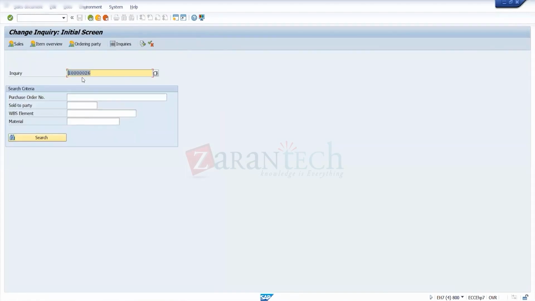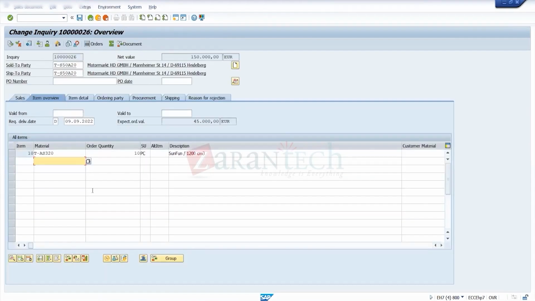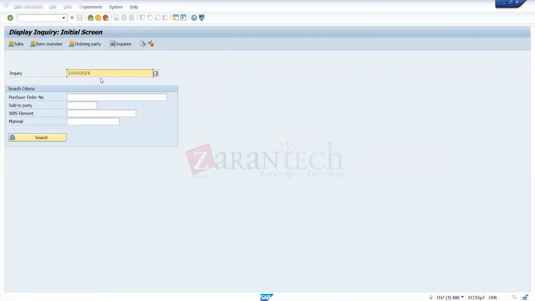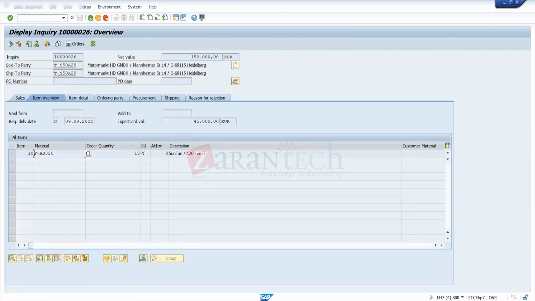So this is the inquiry I have recently made. I want to change a certain order quantity or material, or add another material. So basically you want to edit what you already did. Yes, VA12 is nothing but change or edit. Then VA13 is nothing but display. Suppose you want to just see this particular inquiry, you can go into display. Here you cannot edit anything. It is display mode.